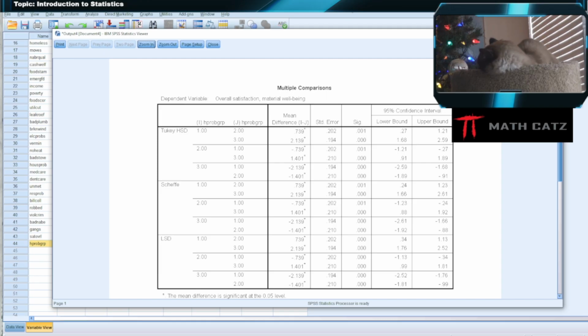So in other words, women with no housing problems, that's group 1, were significantly more satisfied with their overall material well-being than women with one problem, group 2, and those with 2 or more problems. So there is, in this case, a significant difference when I compare any pair of groups, 2 at a time. And all the tests agree as well with that information.